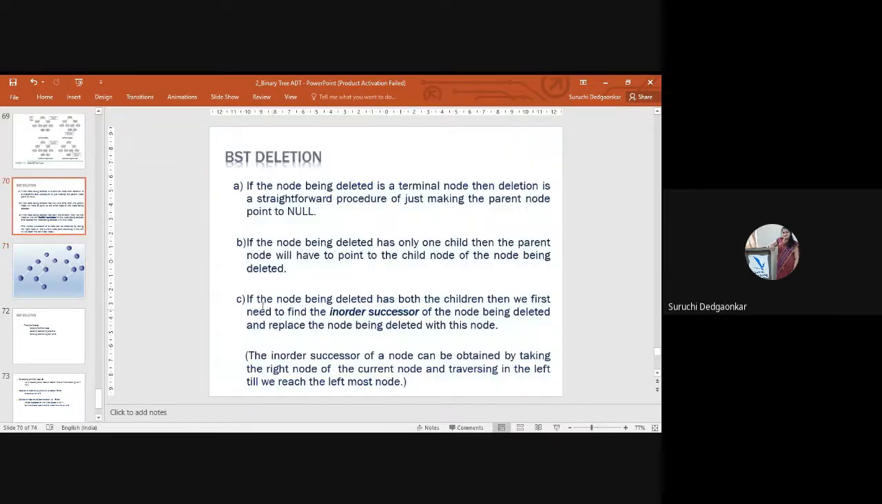So the third condition is deletion of a node with two children. If the node being deleted has both children, then we first need to find the in order successor of that node, or the in order predecessor, whichever you select, but stick to the same logic for deleting every node with two children. Find the in order successor of the node being deleted and replace the node being deleted with this node, and you have to delete that node. That successor node will be deleted.